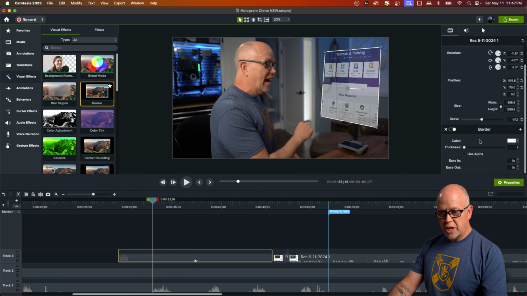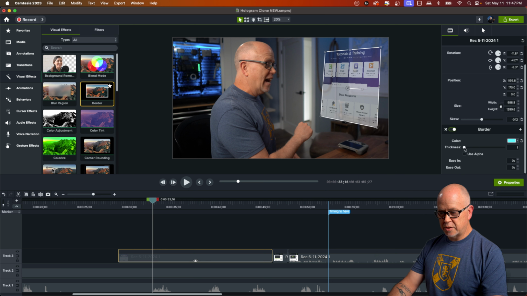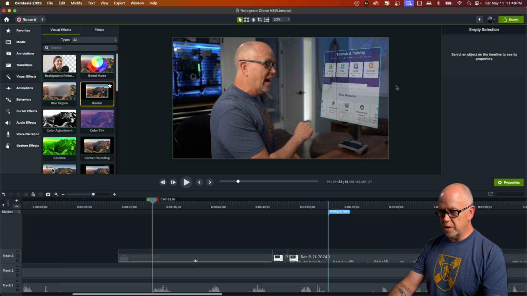Okay, now I'm going to change the color of the border. Let's go in here and change it to this cyan color. Okay, and let's give it a little bit of thickness. Okay, and you can click away here to see that it's being applied.